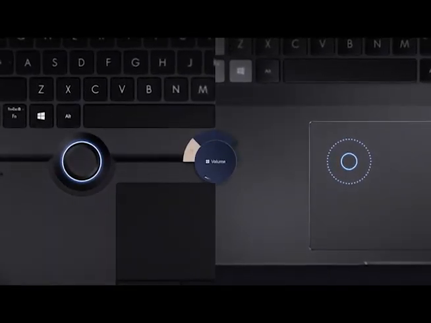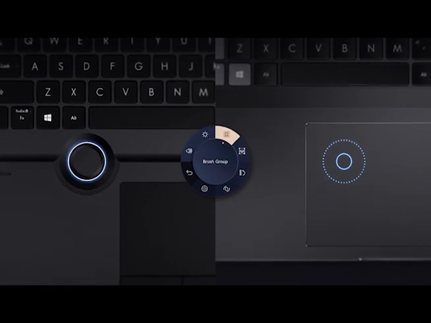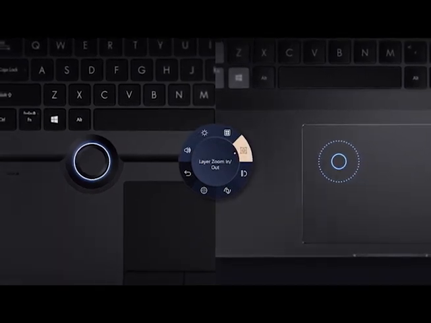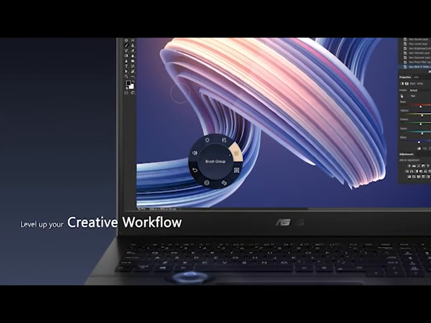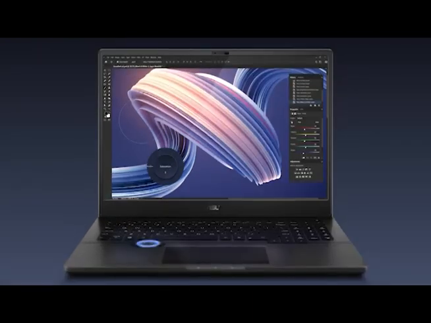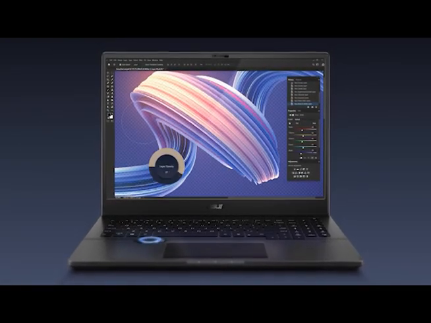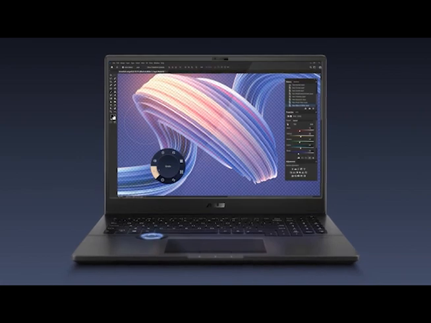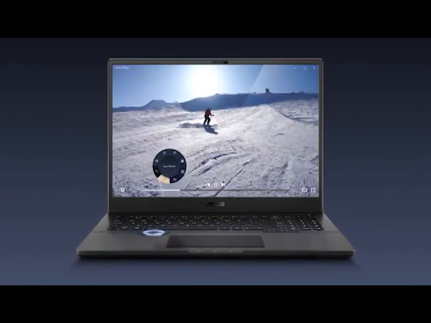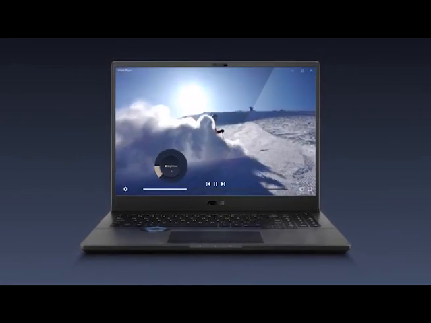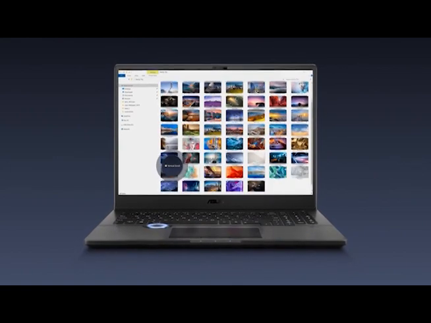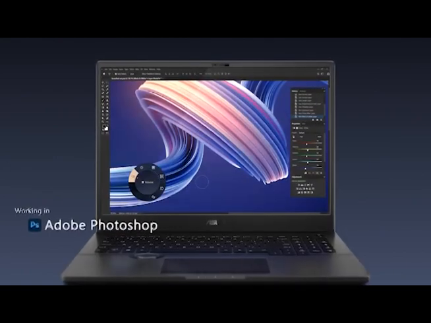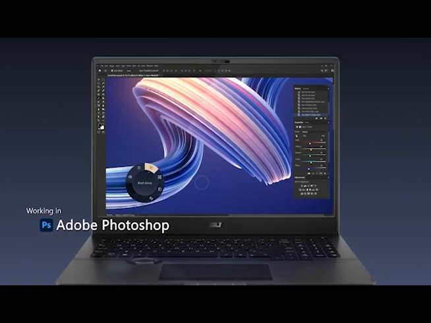ASUS Dial gives you precise and intuitive parameter control in creative apps such as Adobe Photoshop. With ASUS Dial, you can easily change brush size, change saturation, adjust layer opacity, rapidly undo actions, and much more. You can also adjust screen brightness and volume, or vertical scroll to make your creative workflow smoother. ASUS Dial currently works with Adobe Photoshop.